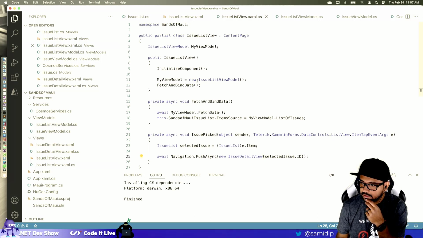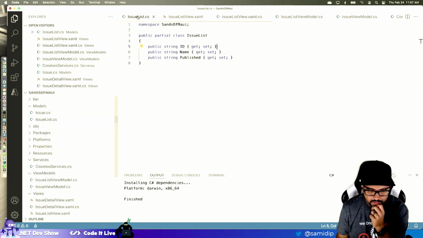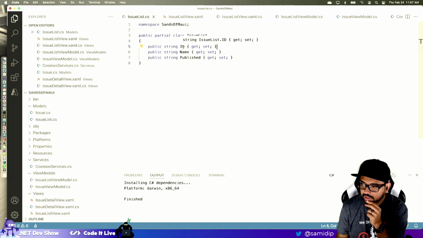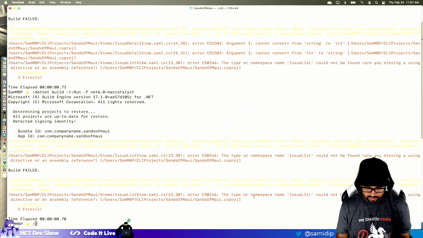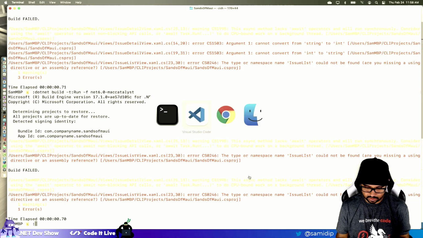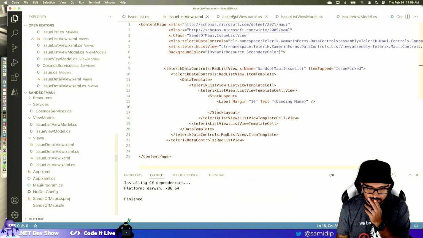In the list, full schnabel, in the list. Hold on a second. It said so in the errors. Hold on, errors. Issue list could not be found. And it's complaining about that in my issue list view XAML.cs that it cannot find an. Oh, I see. Yeah, right. You're right. Damn it. I am so bad.